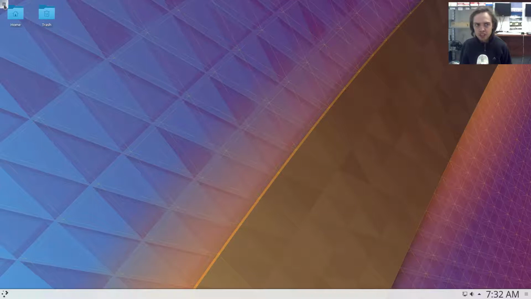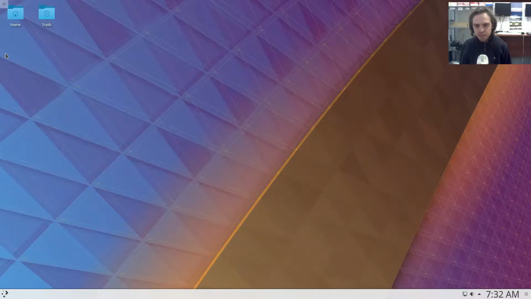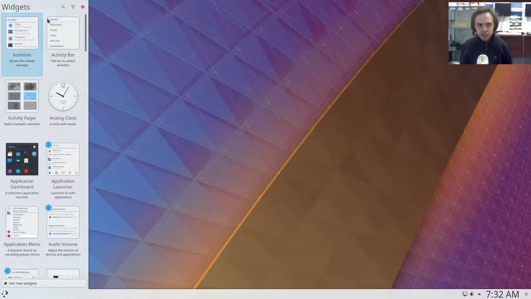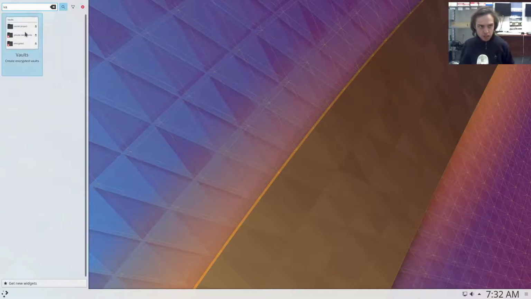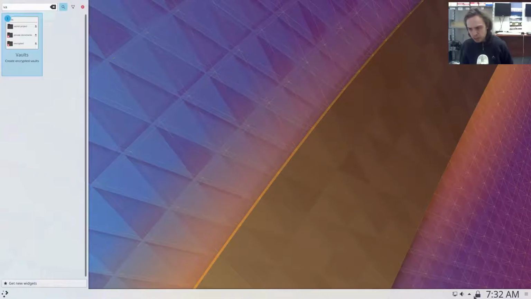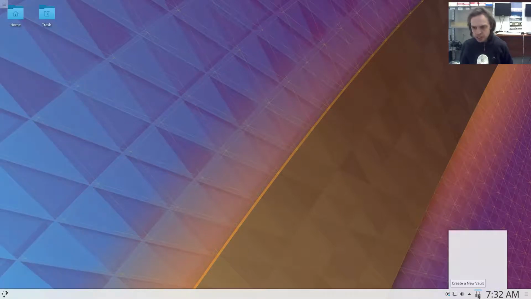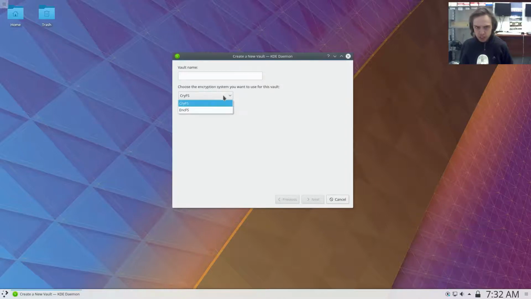So you go to Widgets after installing it, and then you type in Vaults, and then you pull it basically. Let's say you pull it straight to your panel. As you can see, you got your lock there now. And when you click on it, you can say create new vault. Now you can choose what type of encryption you want. I will take the default option. And I will say test.